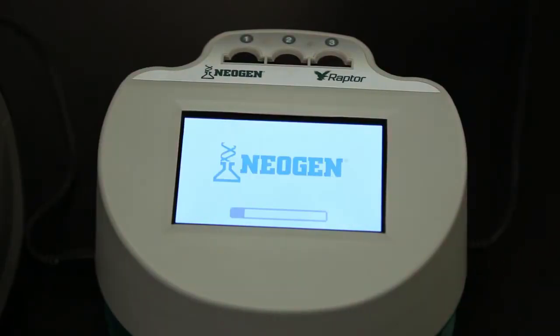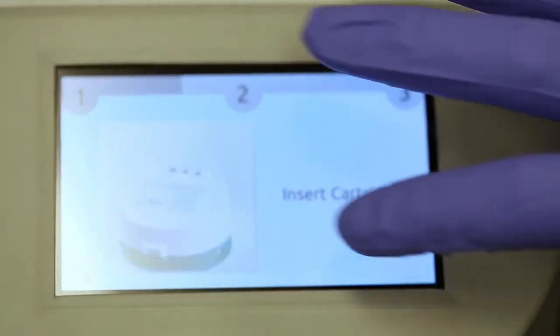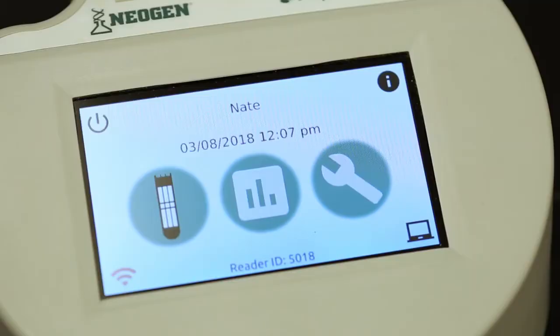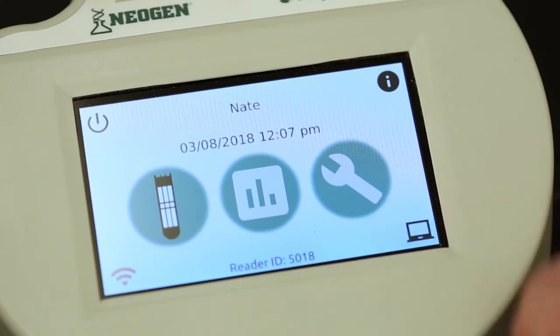Every time the Raptor is powered on, it performs a self-check, analyzing the camera and LED. If for any reason there is an issue, it will be reported on screen. You can use the capacitive touchscreen with or without gloves. The home screen has 3 main icons: Run Test, Test Results, and Settings.